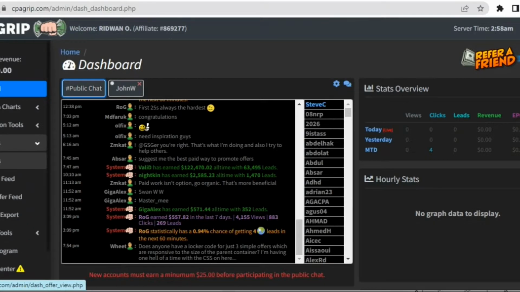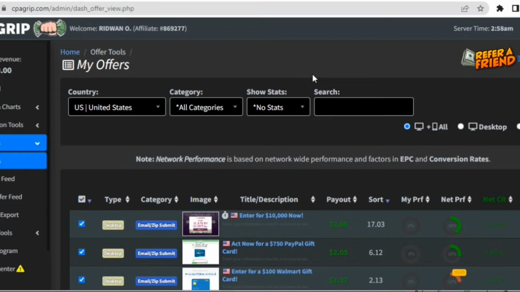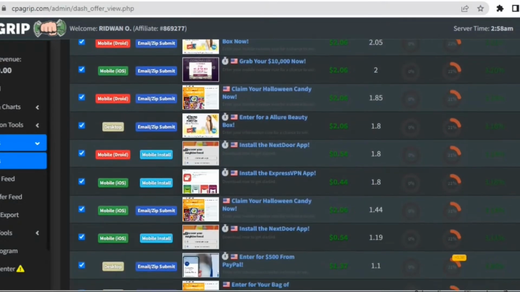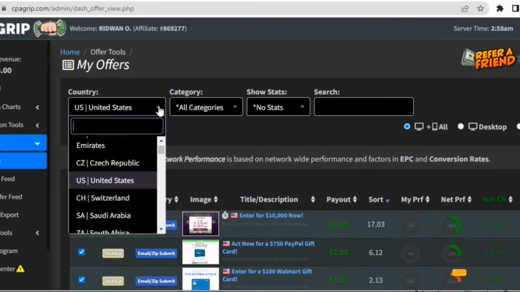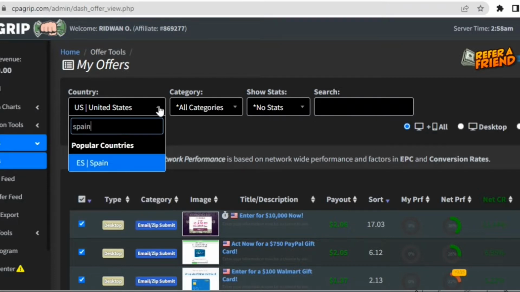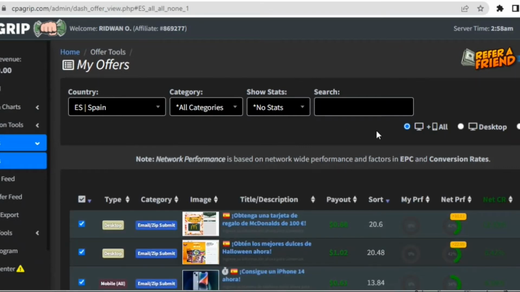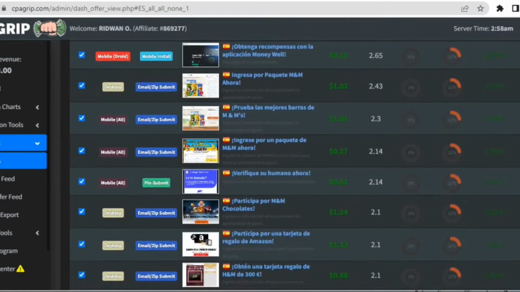Like I said, it goes to offer tools, then my offer, and here there are different kinds of offers based on the country, and their payouts vary. So for US, they have payouts that are around $1, $2 and all. But those are little payouts for me. So based on my research, I think Spain, if we check Spain, have, I think, above $8 or so. Let's see. Okay, yeah, we've seen one right here, $8.